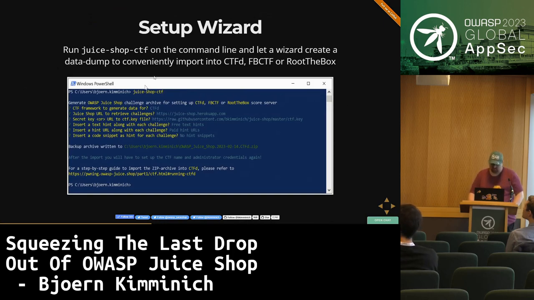And then it will generate like a data dump in either a zip file for CTFd or an XML file for Root the Box, for example. And you can just import that into your CTF server, and then you're basically good to go. Then you have out of the box the 101 challenges in CTFd, for example, and then the whole setup time for the CTF is like under 5 minutes. So here, just some screenshots. The Root the Box folks actually invested some more time and actually created some nice icons for the tiles here, where they actually have different tiles for each category of Juice Shop challenges. So that's pretty neat.